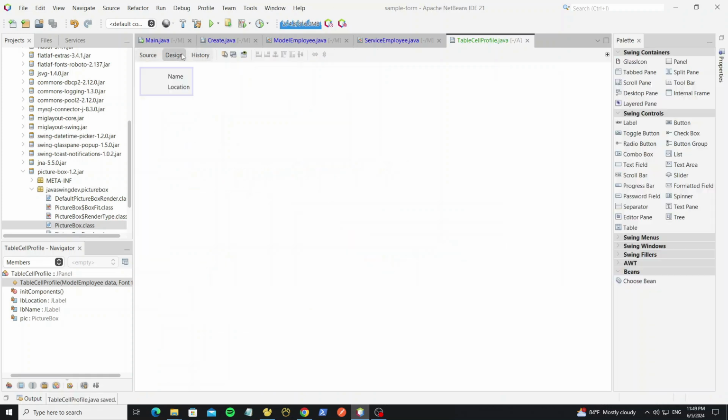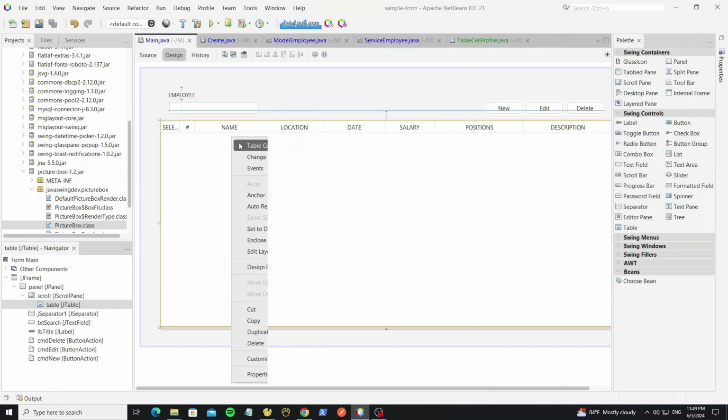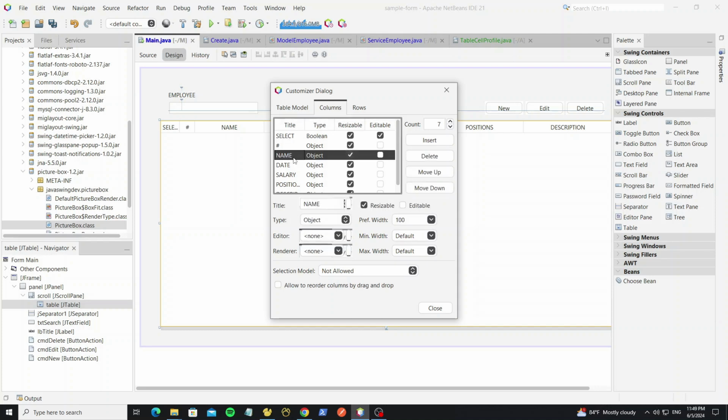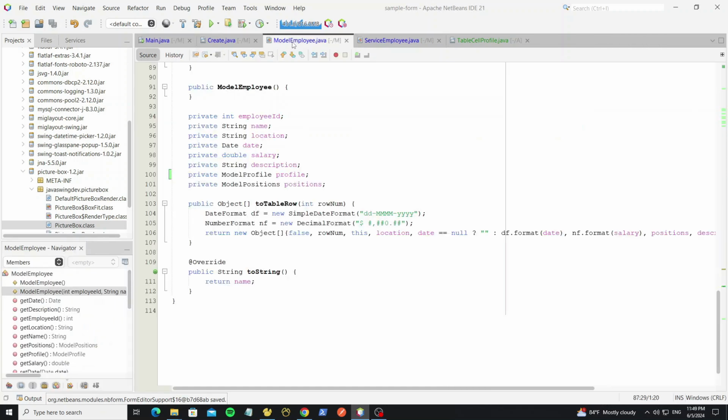Now we can use this panel to customize the table cell. So for this table we need to remove the location column, because we add the location with the column profile and name. And for the column name we need to increase the width. And go to model employee, we remove location in the method toTableRow.